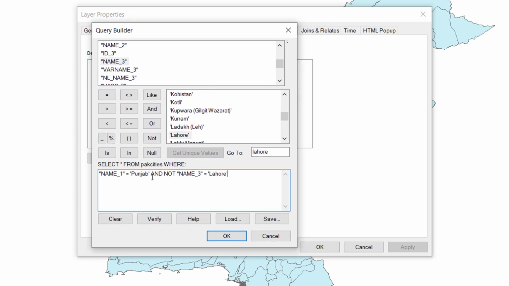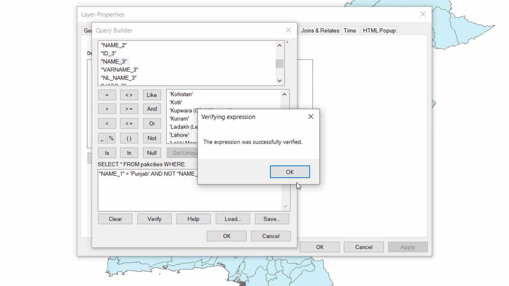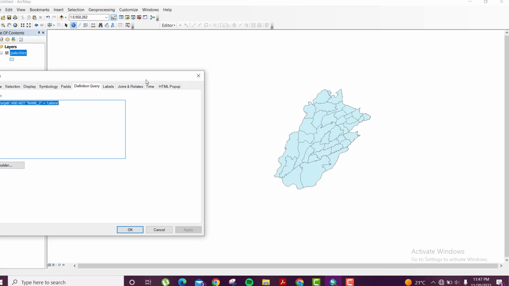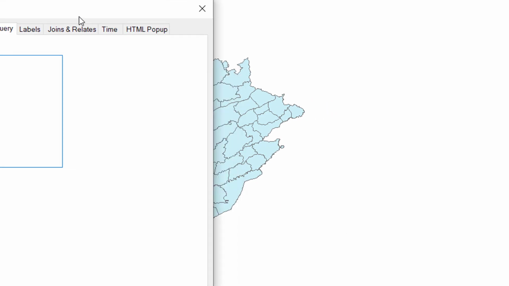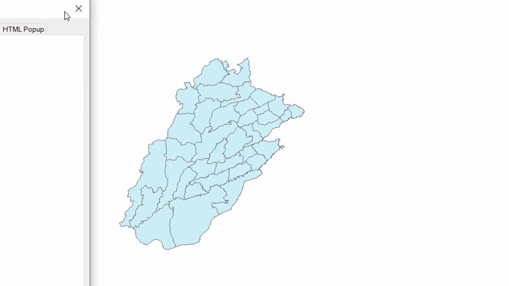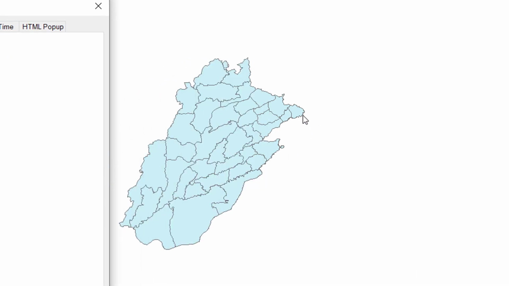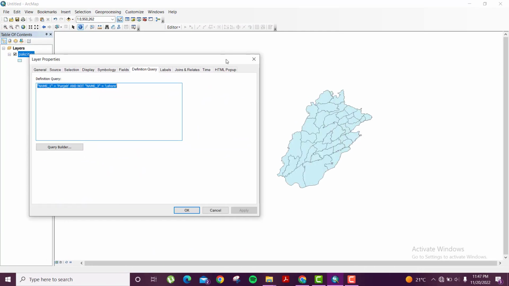Here you can see we have used the function and not. So I'm going to verify this expression. So it's successfully verified. Click on OK and apply. So you can see that Lahore is now excluded from this province of Punjab. Let's exclude some other cities so it's much better visible to you, because Lahore is very much on the eastern side of the border, so you might not understand where Lahore actually is.